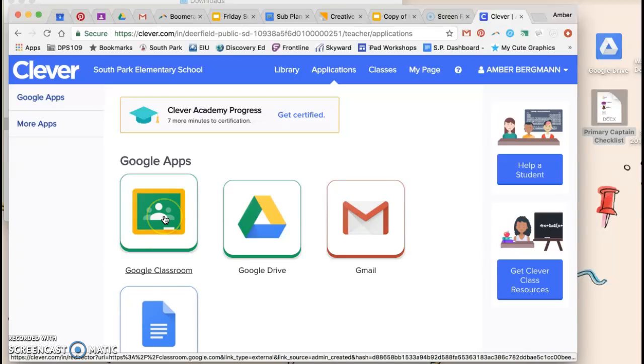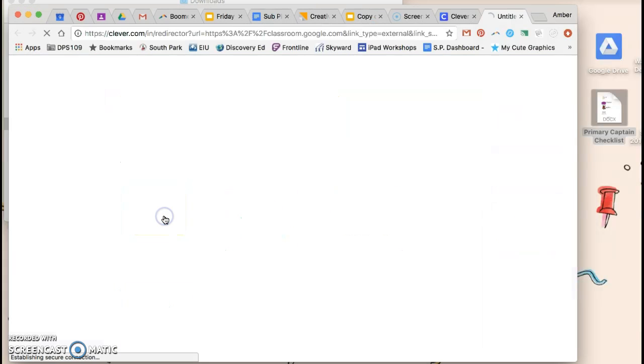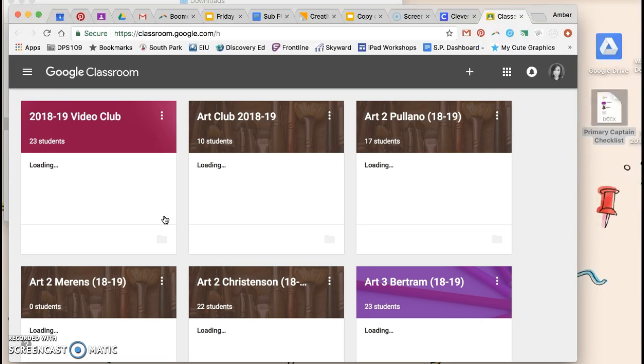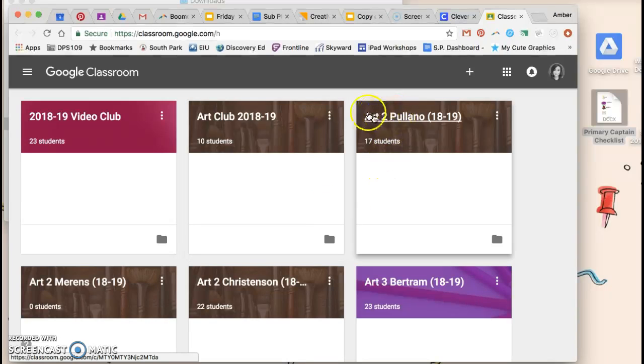If you bookmarked Google Classroom, please do not use that bookmark. Use Clever to get to Google Classroom instead. Once you get into Google Classroom, you will see a lot of different classes. To get to your class, it's very important you click on a very specific spot. You need to click on Art to Plano.